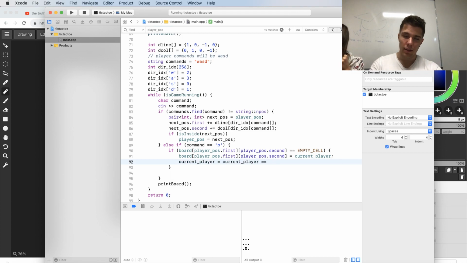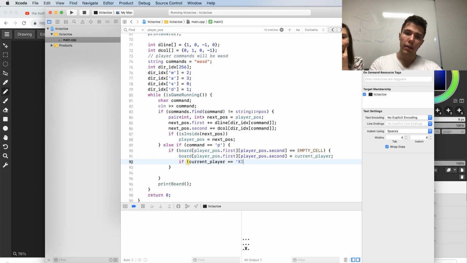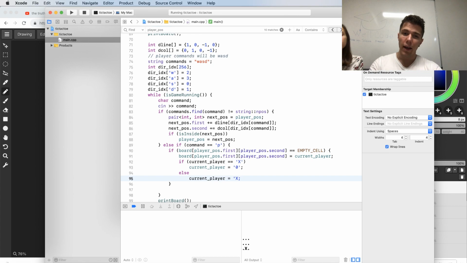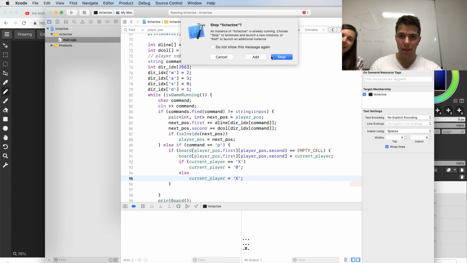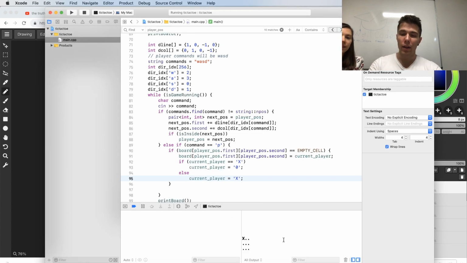current player equals, no, I won't write dirty code, sorry. If current player equals x, then current player will be a 0, and else current player will be x. I wanted to write some dirty code here using the ternary operator. Thanks. I'm also getting free English lessons, but the code looks dirty using that thing. So, all right. So now we are done with the basic part of this.